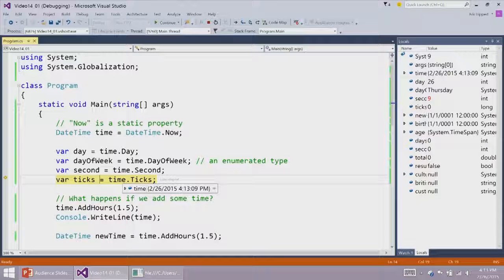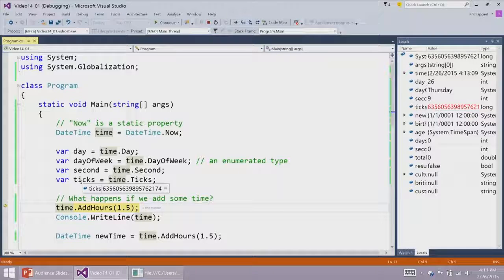Now, what's this one? Ticks. Let's step over that and see. Holy goodness, that is an enormous number. What on earth is this thing? The ticks are as follows. Suppose you imagined starting a stopwatch that ticked 10 million times per second. You started it on midnight on January 1st, the year 1 AD.